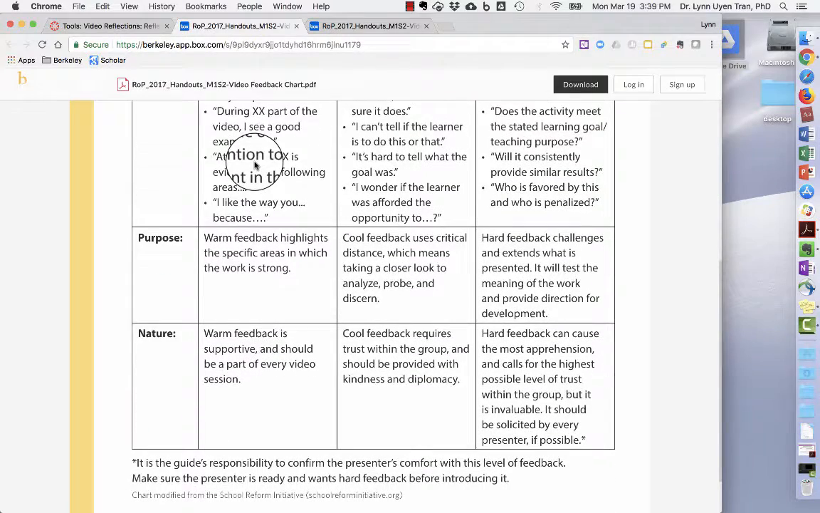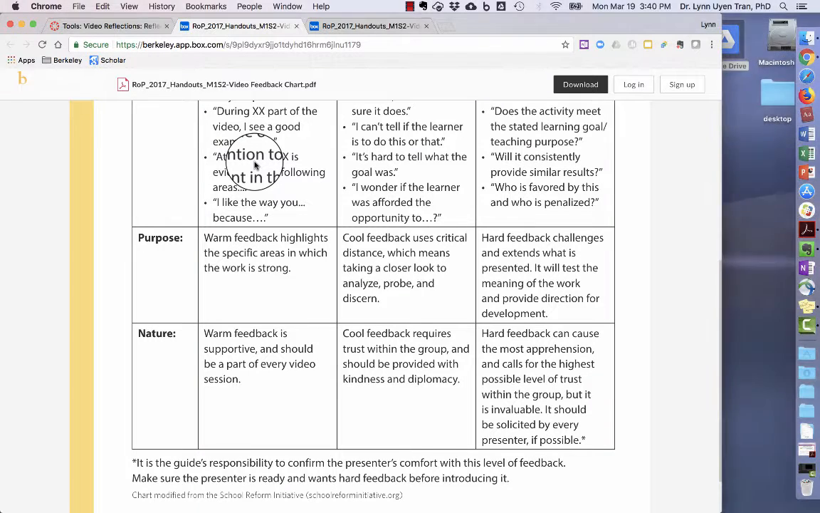So when you think about how we provide feedback in a video reflection session, oftentimes we start with warm, right? And then we ease into cool, and then we might bounce back and forth between warm and cool before we get into hard. And sometimes we might get into hard feedback, and sometimes we won't. Oftentimes that depends on the educator presenter, and that's the role of the guide to monitor that, to check with the presenter beforehand how comfortable they are on how hard the feedback can go.